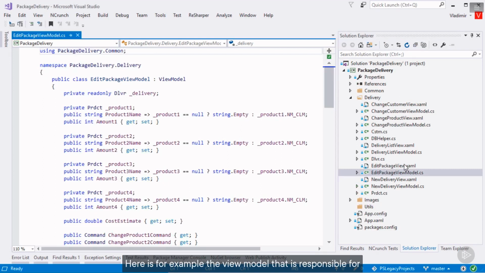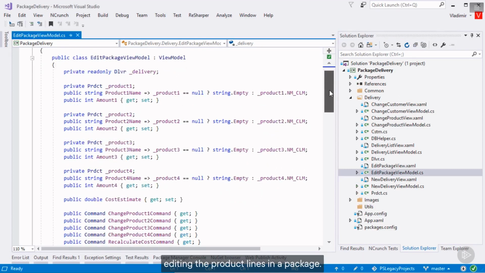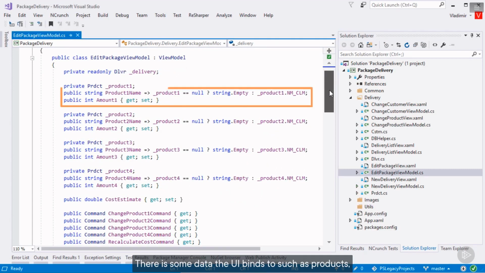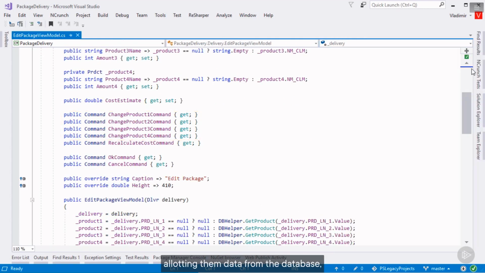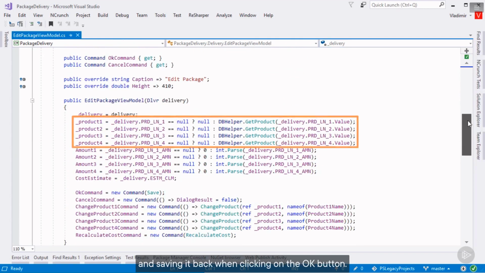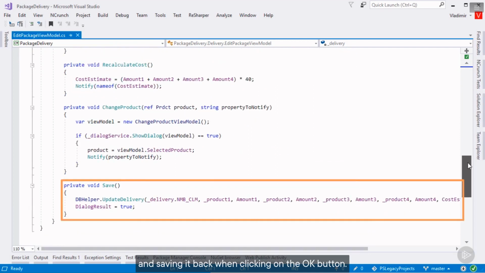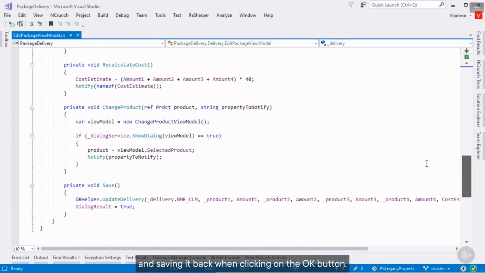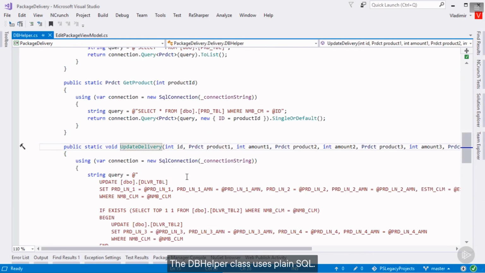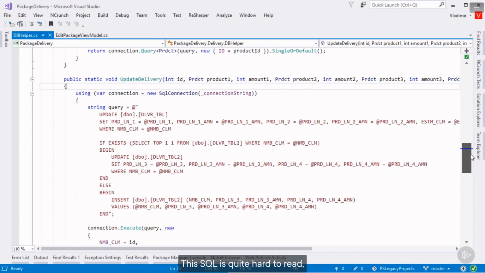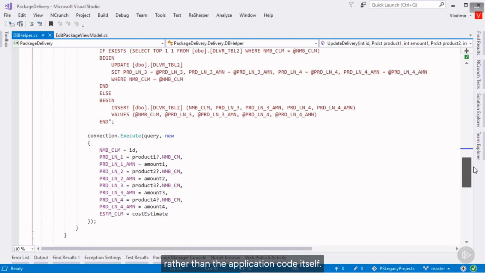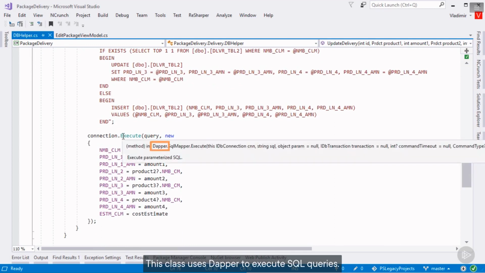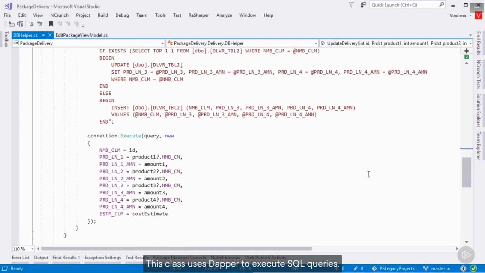Here's, for example, the view model that is responsible for editing the product lines in a package. There is some data the UI binds to, such as product's name and amounts, commands to change the products, loading that data from the database, and saving it back when clicking on the OK button. The DB helper class uses plain SQL. The SQL is quite hard to read, but it's mostly the product of the messy database rather than the application code itself. This class uses Dapper to execute SQL queries.